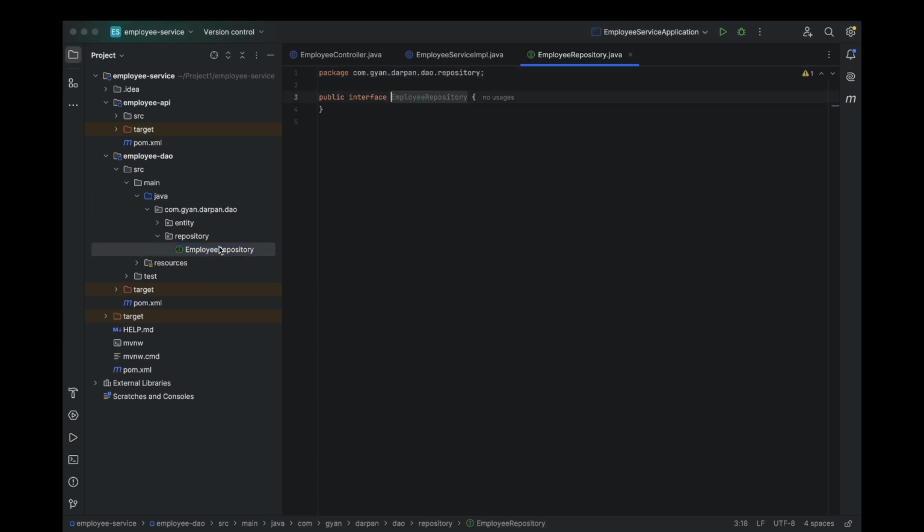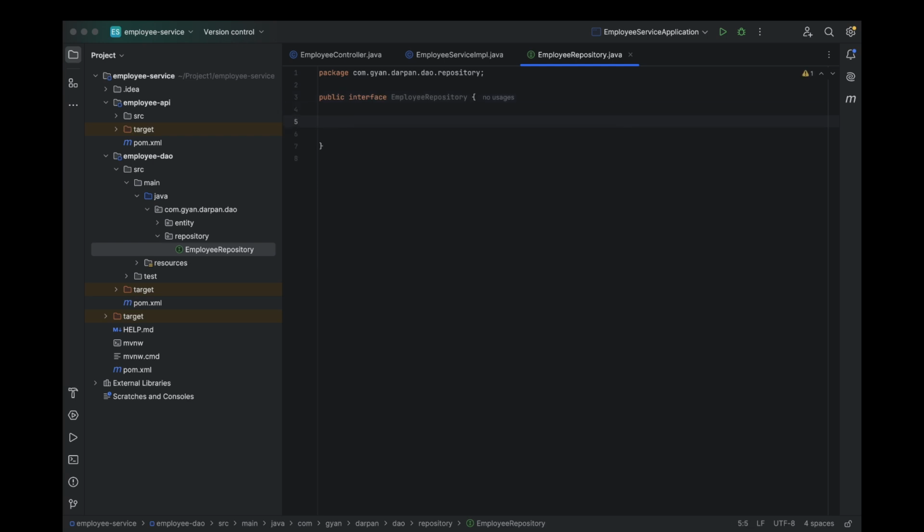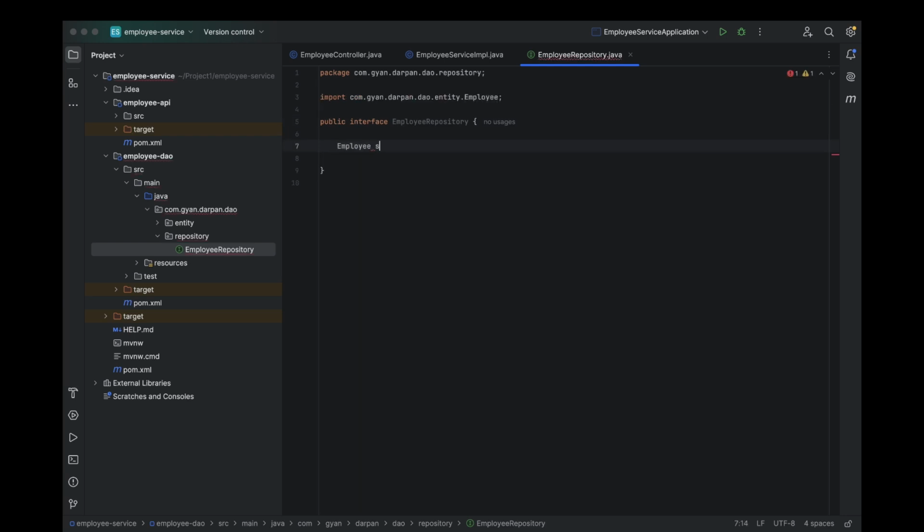Alright, now let's add the method saveEmployee to our EmployeeRepository interface. This method will save an employee's data into the database. It takes an employee object as input and returns the updated employee object, so that, for instance, we can get the auto-generated ID once the record is saved.